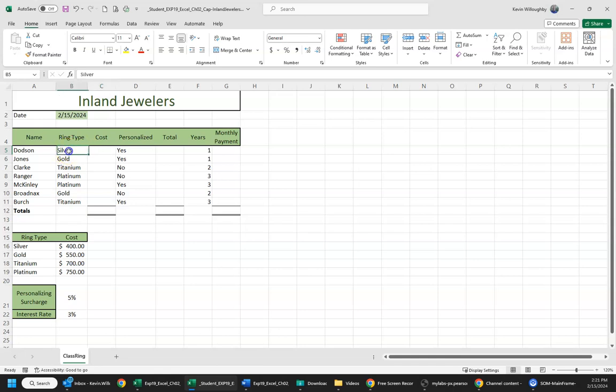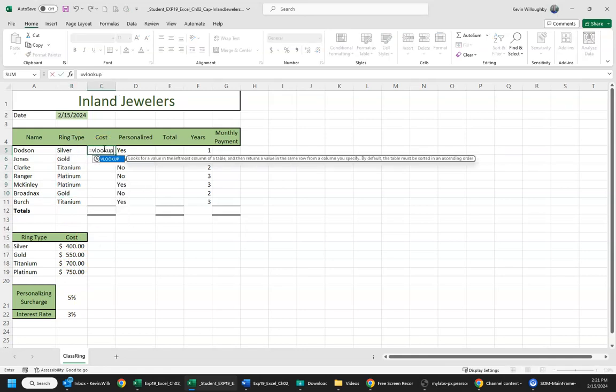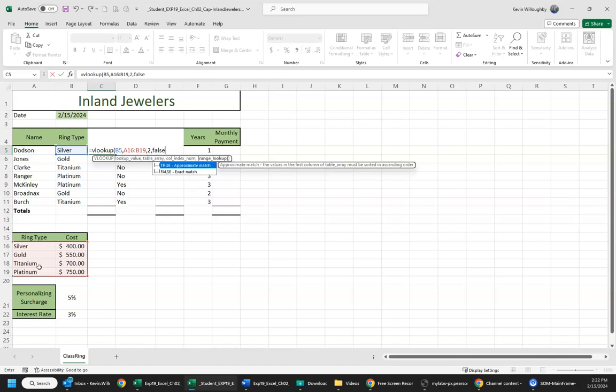Insert a VLOOKUP function in cell C5 to display the ring cost for this first student. So we have different ring types, silver, gold, titanium, platinum, and we have the cost here. A VLOOKUP function, a really nice function. We're going to look up silver, whatever is in that cell B5, comma, the table array, everything in this table. We wanted to compare the value in cell B5 to the values listed in column A and bring back the second value in our column. So we will comma 2. And we want an exact match, so we go to again false.